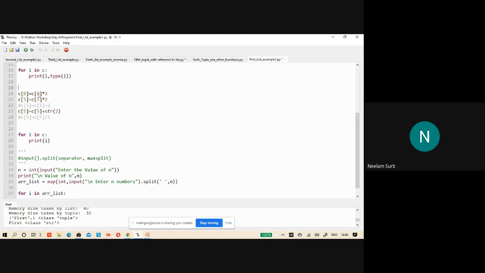So what is C0? C0, C1, C2, C3, C4 are integer. C5 is string. But I am applying the same operator which is multiplication in both the scenarios. So what should be the answer? In the first case, whatever value of C0 is there, as it is integer, it can be multiplied by 2 and the same value is stored into C0. But as the fifth index element C5, that is a string.